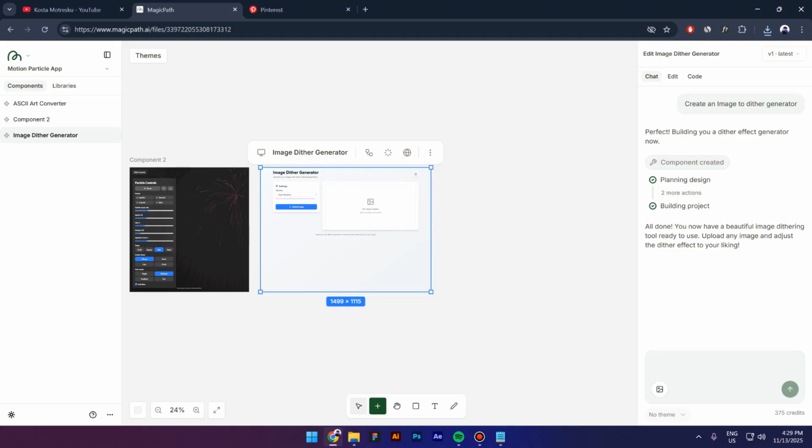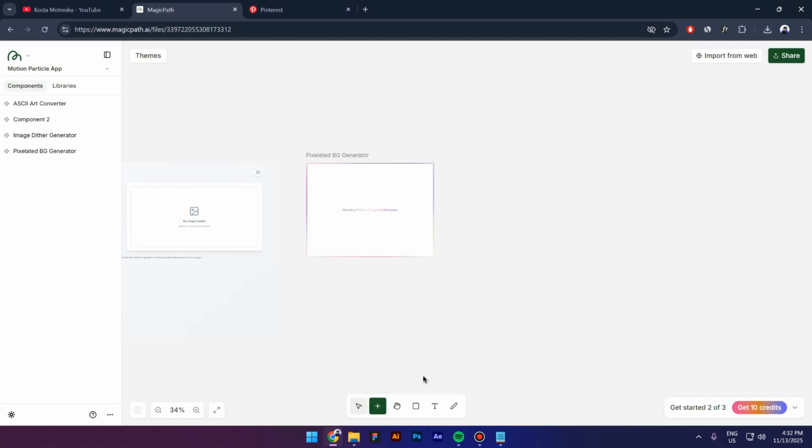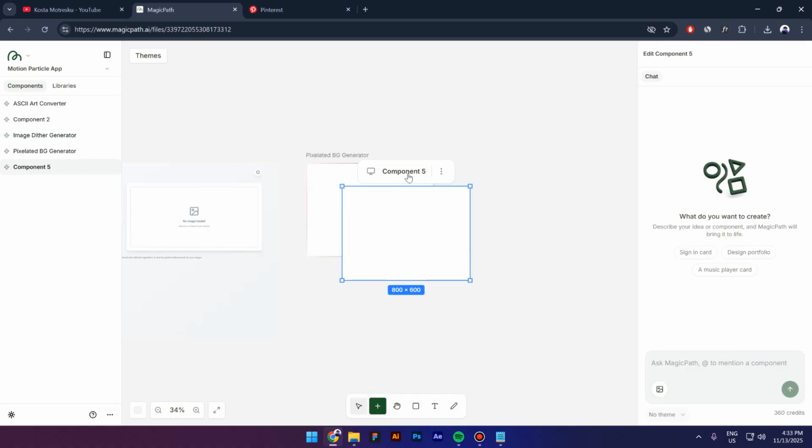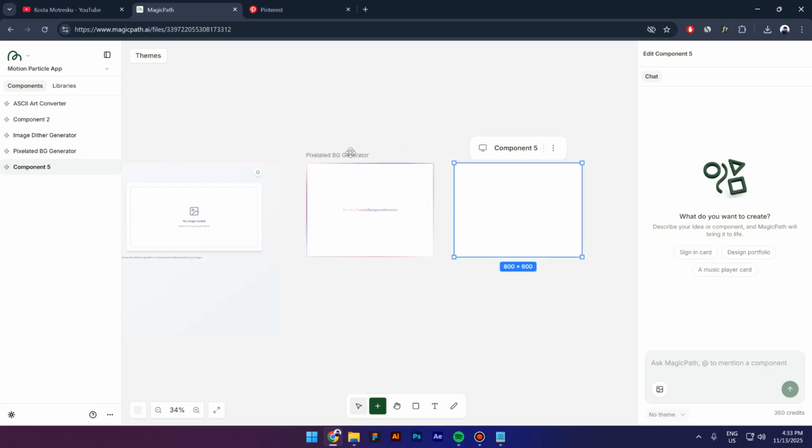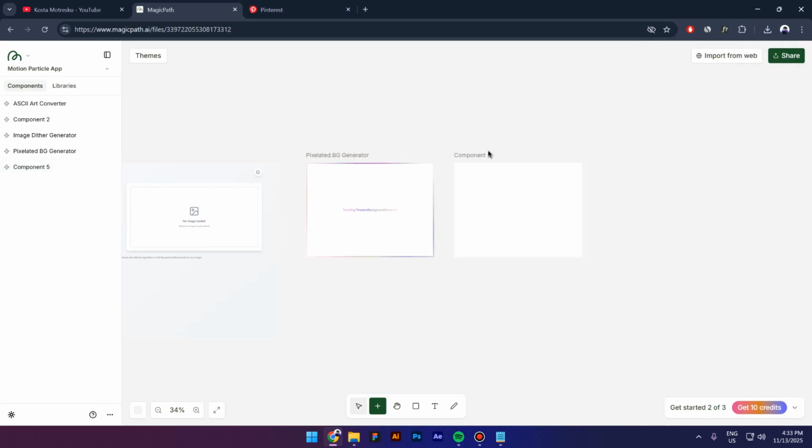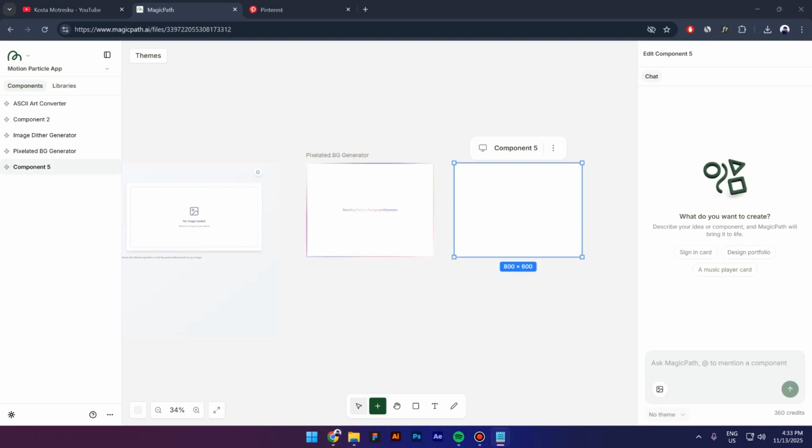So another thing that I want to create is a pixelated, so I'm going to type create a pixelated background generator. In the meantime, I'm going to create a new component, and it is going to be the last for today. So I'm going to type in to create a grid generator.